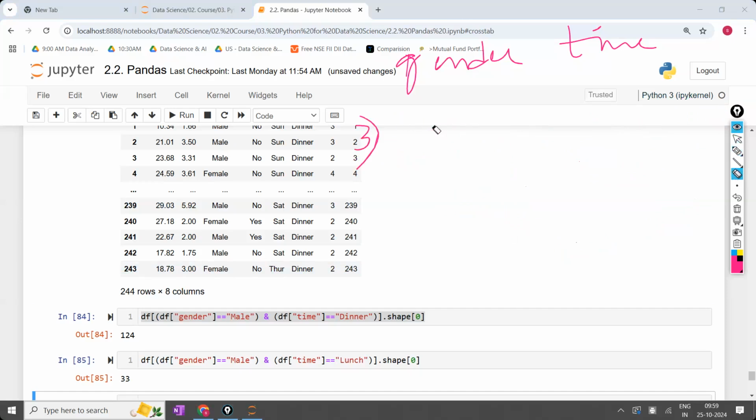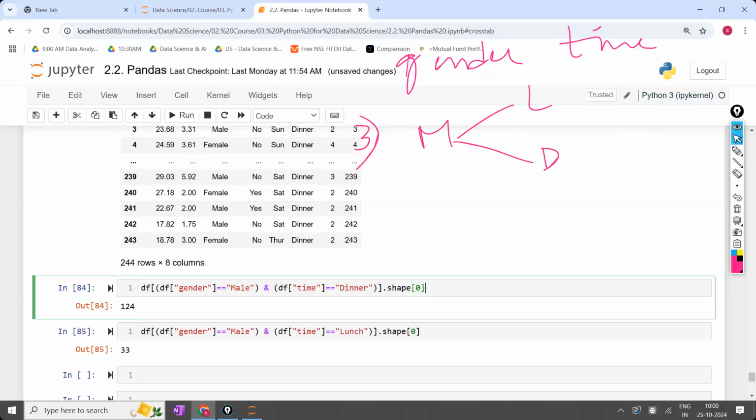How is the gender distributed, or males, what are the males? Within the males, what is the lunch and dinner? I want lunch and dinner. How many records of male along with the dinner in a single question? Now you have taken the 2 separately like this.